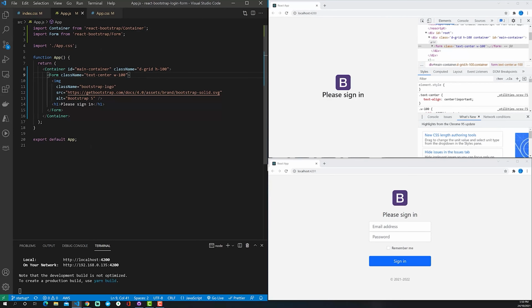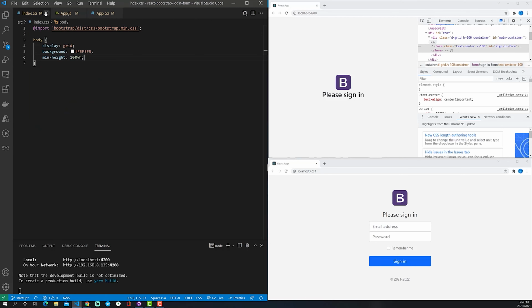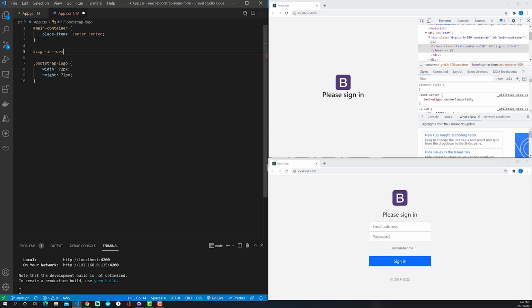So we also need, because we don't have a Bootstrap class for this, an ID selector for this. I'm going to call it sign in form. And once again, I'm going to come into my CSS, wrong one. I'm going to come into this CSS, and under here, go sign in form, and I'm going to set the max width to 330 pixels, like so.